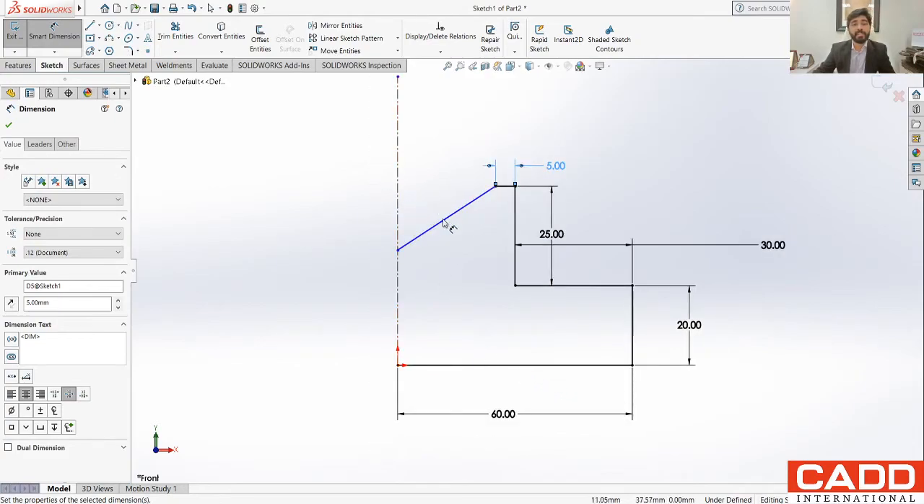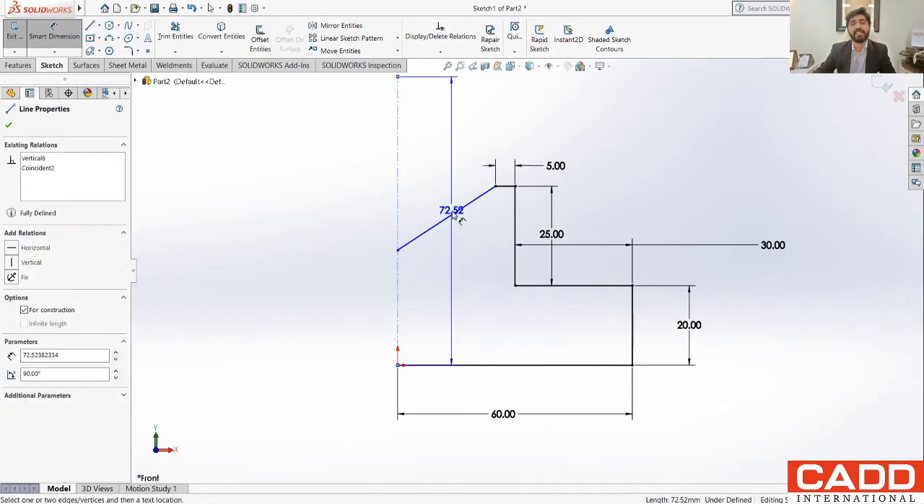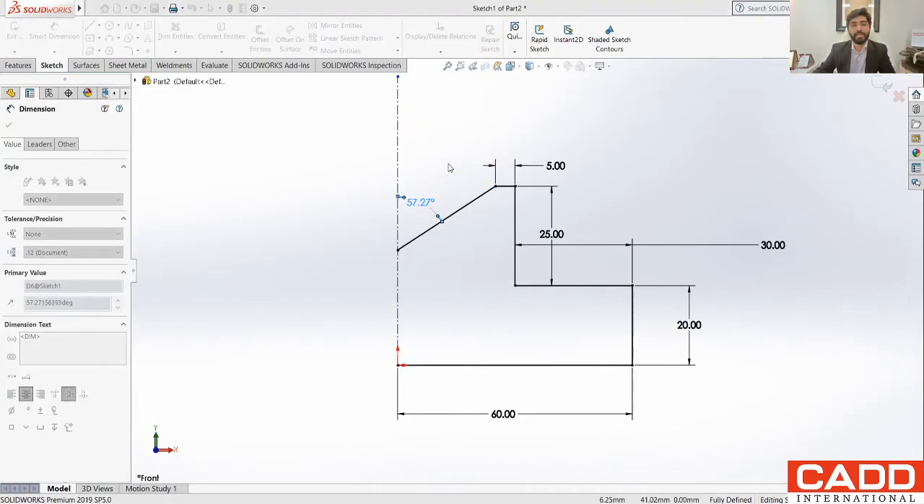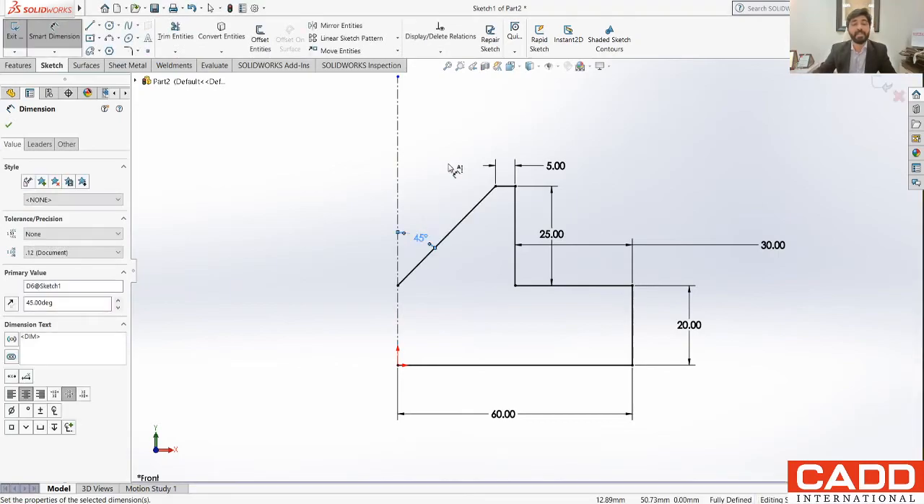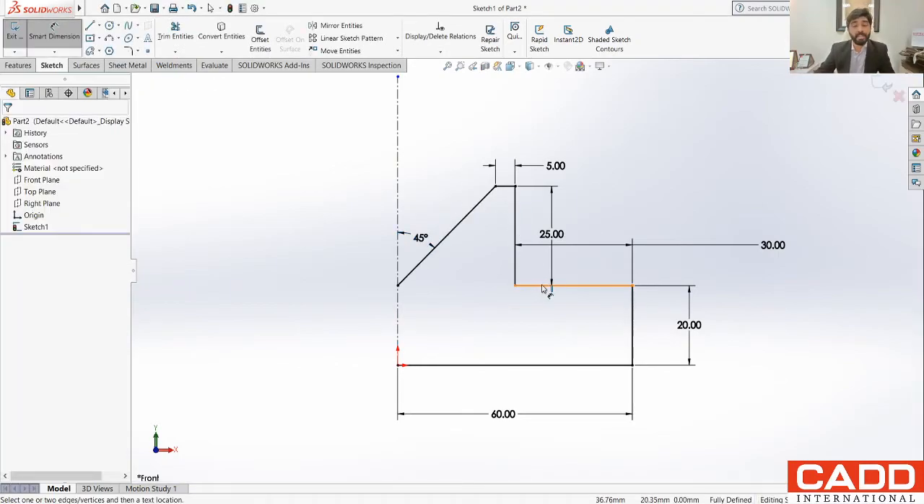If you want to create a dimension of angle, as I told, it is Smart Dimension, so you just click the objects accordingly. Here you want the angle between these two lines, so you select this line and this line. Accordingly you will get the angle between those two lines, and then you can specify the angle. This is 45. So you can see that the drawing you have made is fully defined. Now the next step will be to make the other half of the drawing.